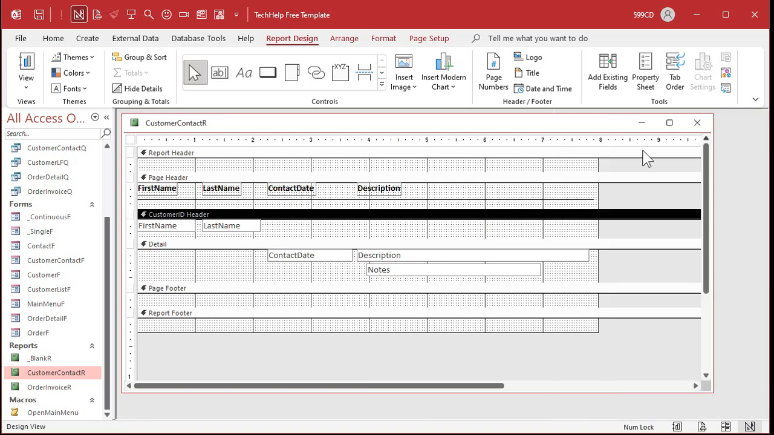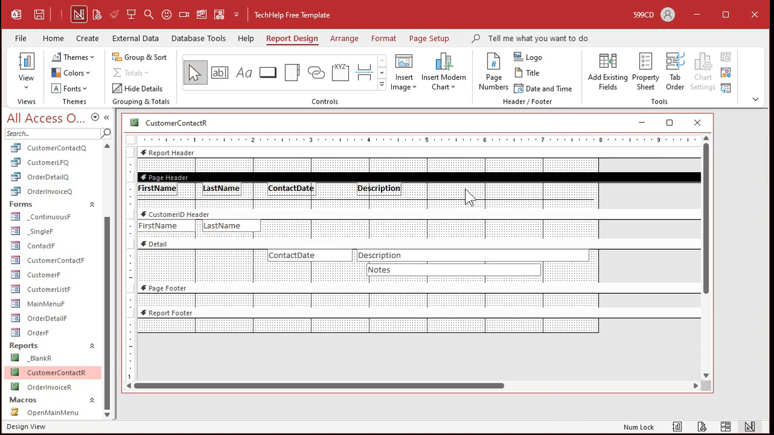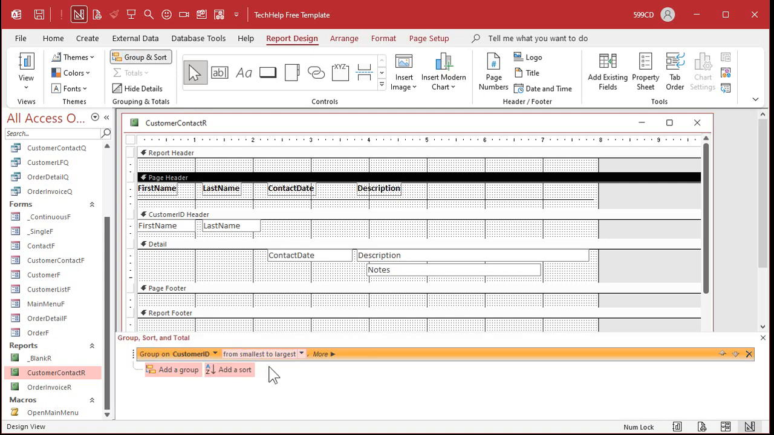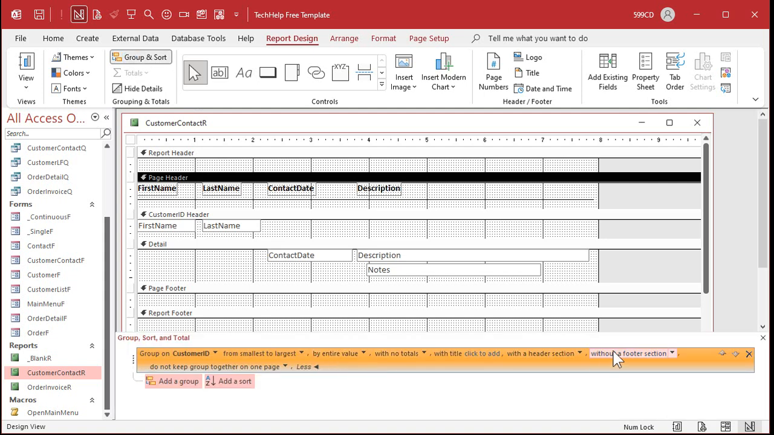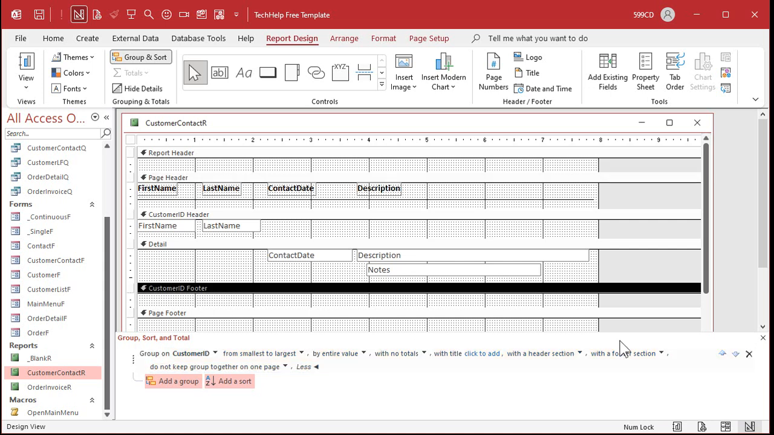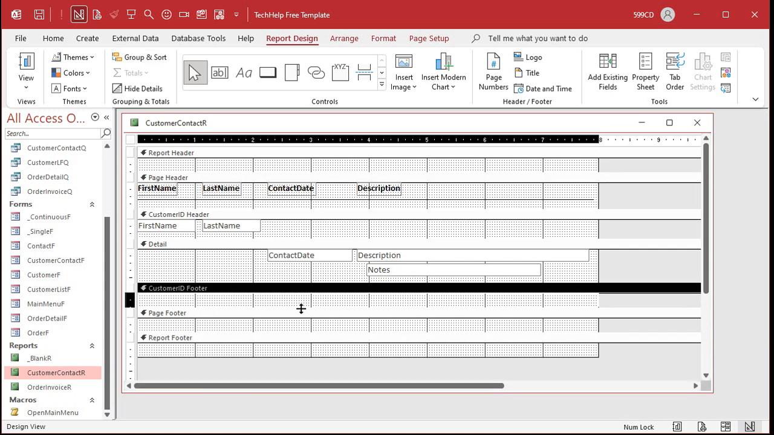Okay, no color. And let's also put a line underneath each customer. So to do that, we'll need the customer ID footer. All right, so go back to grouping and sorting, hit the more right here, and go with a footer section. Now you can see we have a customer ID footer. So under each customer, we can put stuff. Usually you'll use that for totals and stuff.